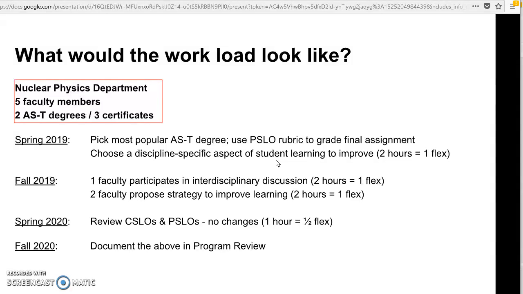And so you spend a flex day discussing this. Maybe that's a couple of hours there. In fall, maybe a couple of faculty take another flex day to think of ways to perhaps research why students are having trouble in this area, or if you've got a pretty good idea, research ways to improve it and propose them to the department.